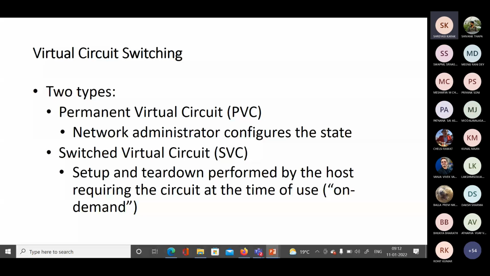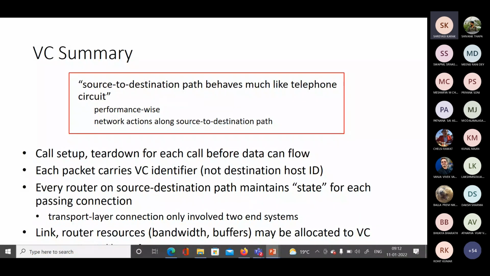All right. So last class we had done up to virtual circuit switching, and we could see how VC switching actually works. As a summary, it is basically a kind of switching technique where the source to destination path behaves kind of like a telephone circuit. So how does it work out? We have a call setup phase, a communication phase or data transfer phase, and then finally a tear down phase.